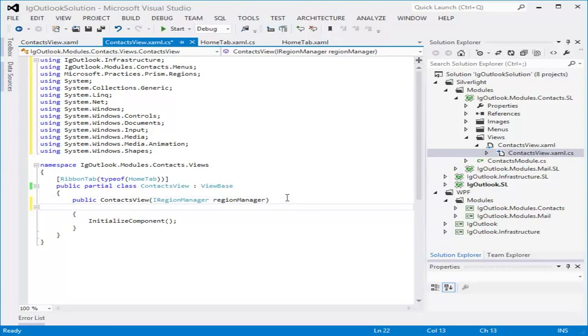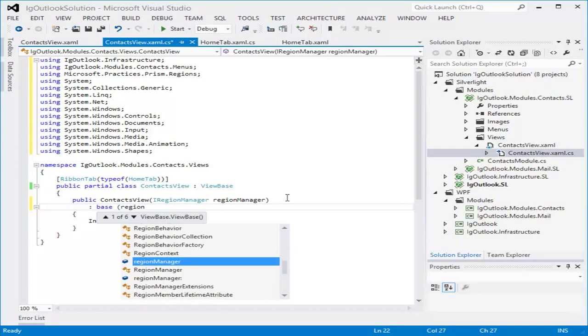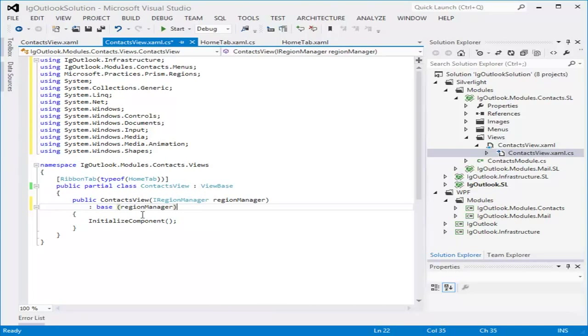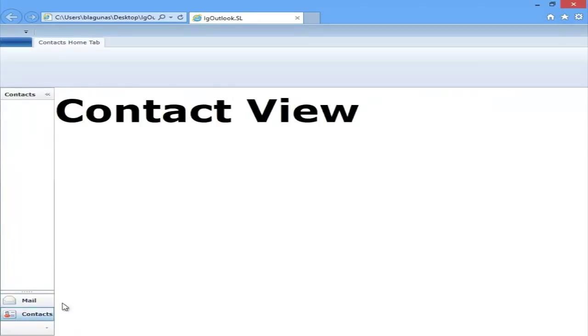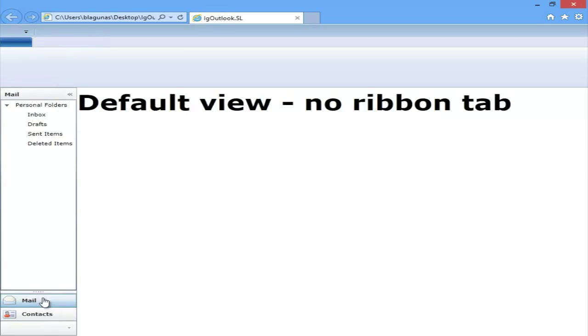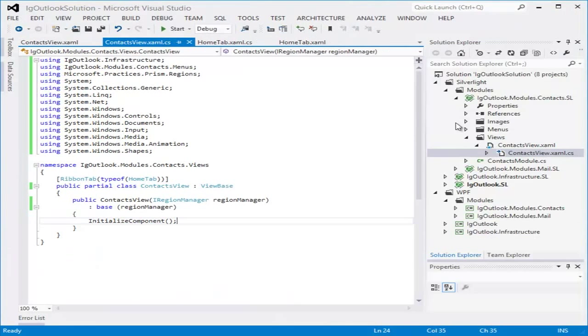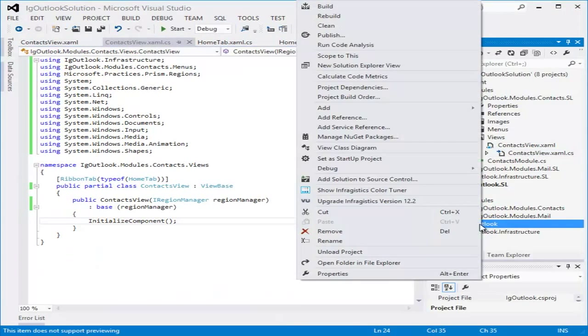And then we need to pass this to our base implementation. Alright, third time is the charm. Let's run this. Now the expectation is we click on contacts. Hey, there's our ribbon tab. Alright, we finally got everything hooked up just right. So let's check our WPF version.